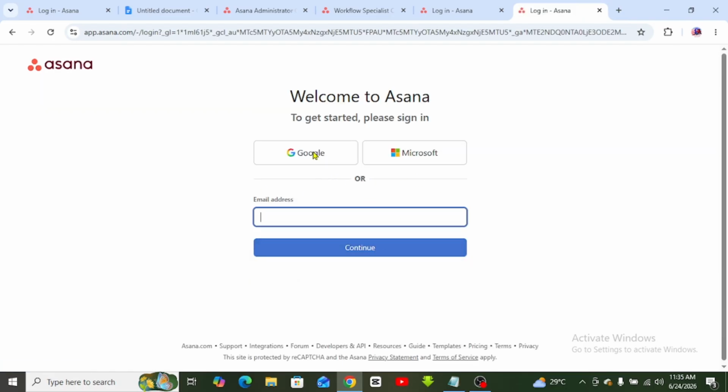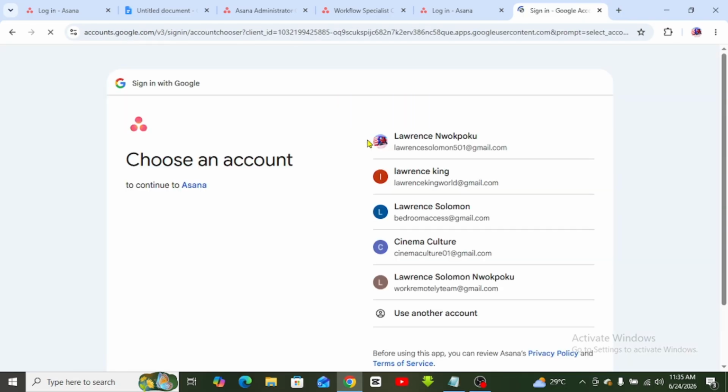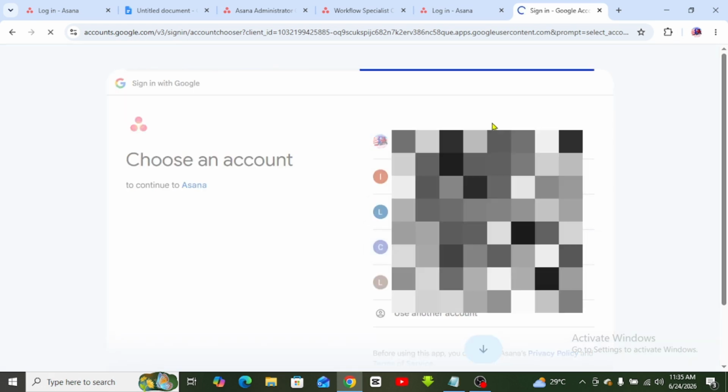So when I click login, I'll simply click Google and then sign in back with my Google account. So let me sign in with this one.